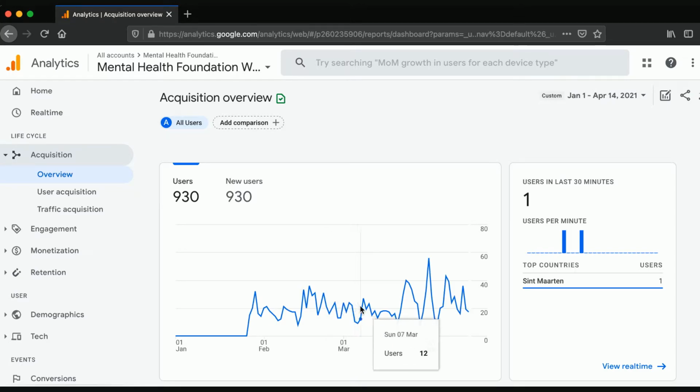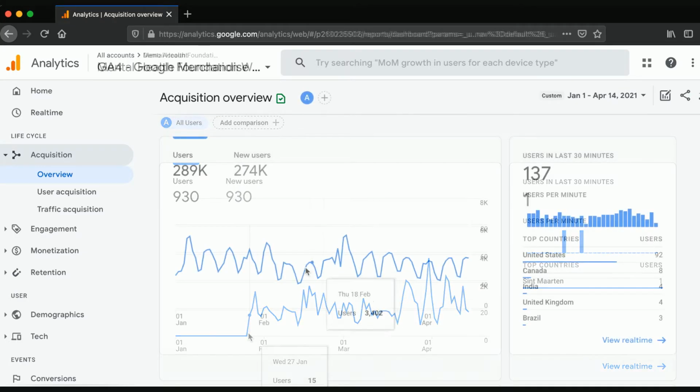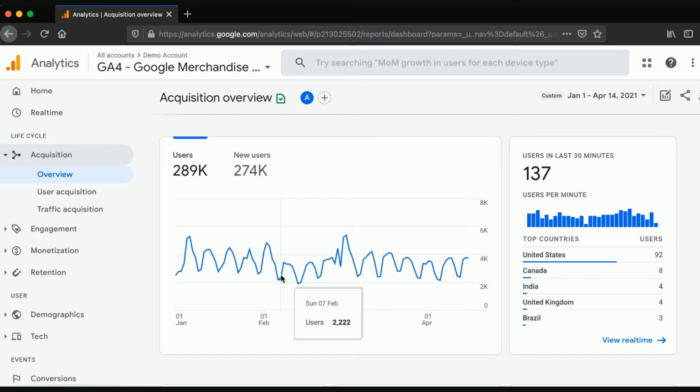So these curves indicate us how many visitors we have every day. And we can see that before the 27th of January, we didn't have any visits, and that's just because the website wasn't live yet. In the Google Merchandise Store, we can actually see that there are less people coming during the weekend on Saturday and Sundays. And this is happening every week, almost the same pattern.